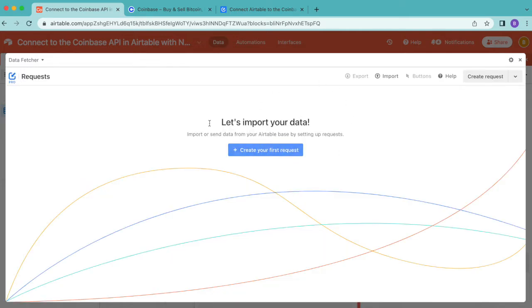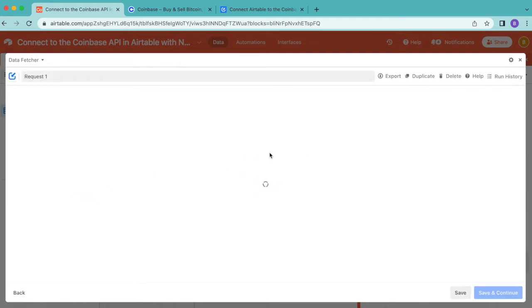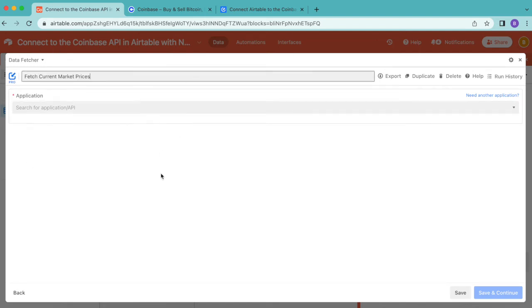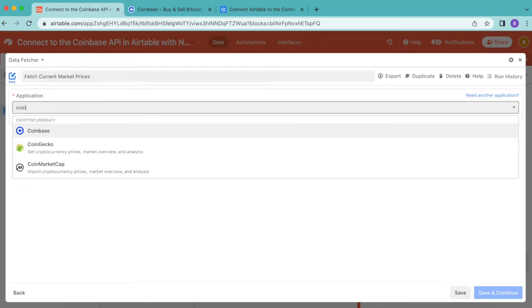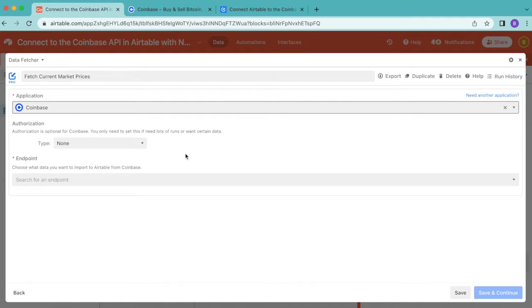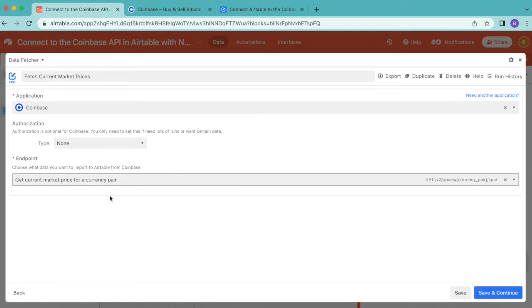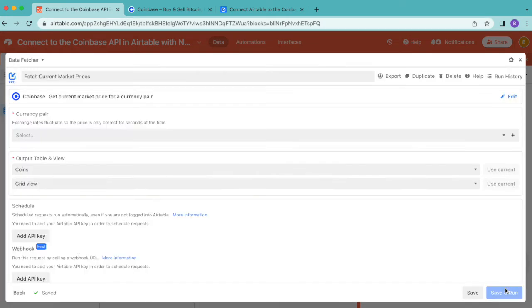Wonderful. We'll arrive at the following page where we can import our data and create our first request. So select that big blue button and title this request up in the top bar, Fetch Current Market Prices, like so. For the application, we're going to search Coinbase, which will pop up, and we are going to leave this authorization type as none. Then for the endpoint, we'll select Get Current Market Price for a currency pair, nice and simple. But if you did choose a different endpoint, you may need to include an authorization. We do have more information about that on our blog, so you can check that out. But for now, we are going to go ahead and select save and continue in the bottom right-hand corner.